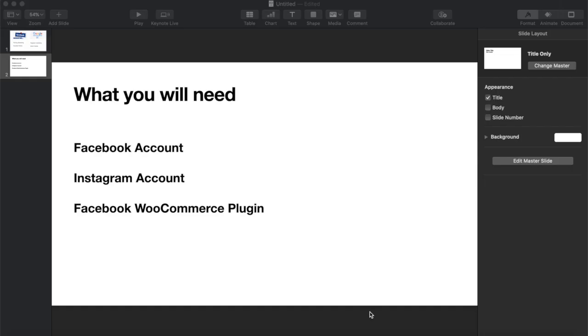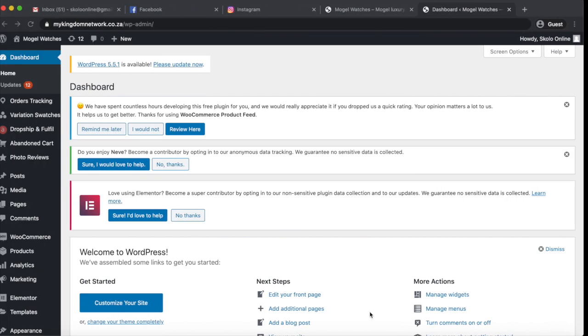Before you get started, you will need a Facebook account, which I think all of us have. You will need an Instagram account if you want to connect your Instagram shopping, which I highly suggest. It's free, and obviously you're going to meet more people and be able to sell to more people, so just do them both. And you will need a Facebook WooCommerce plugin. Now let's get all those things.